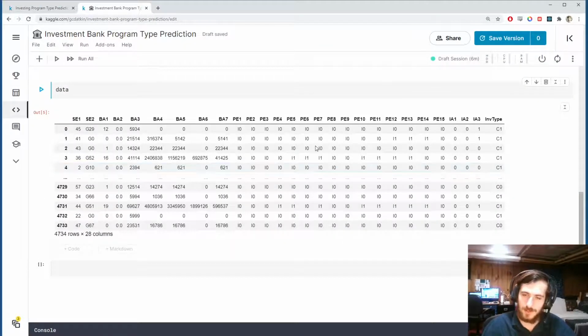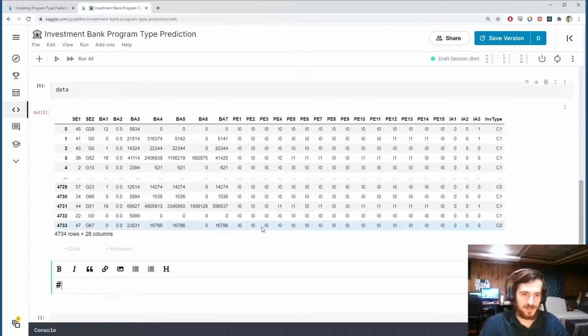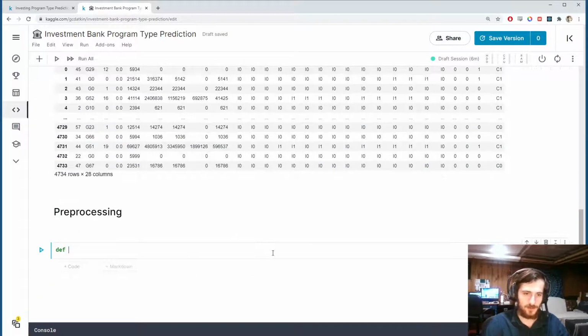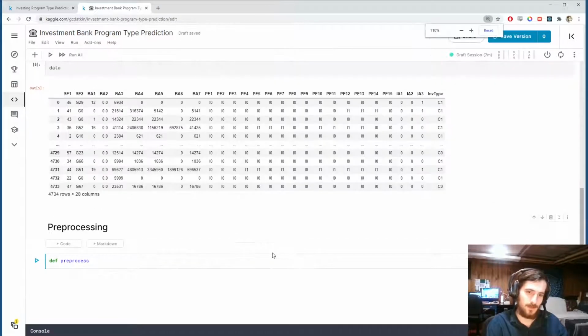So what we'd like to do is create a pre-processing function. So pre-processing, and I'm going to create a function called preprocess_inputs. Whoops.